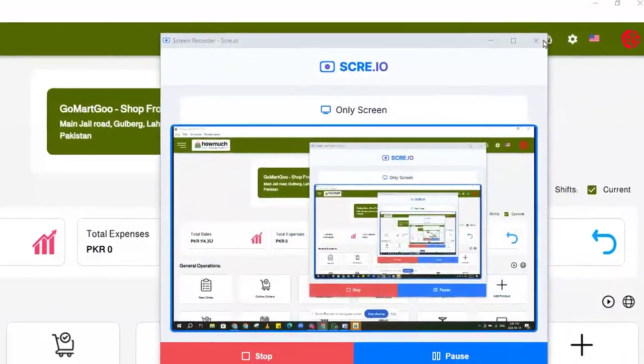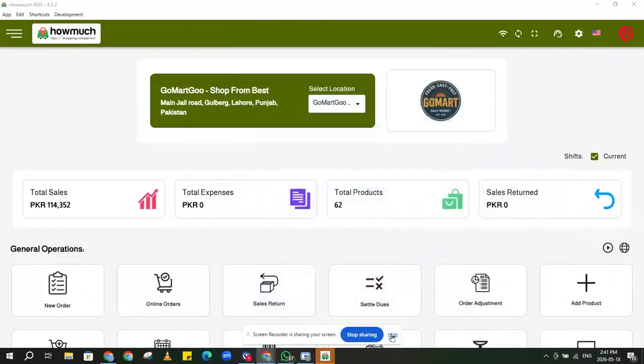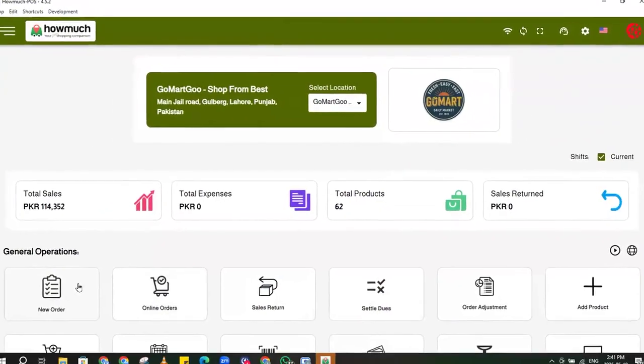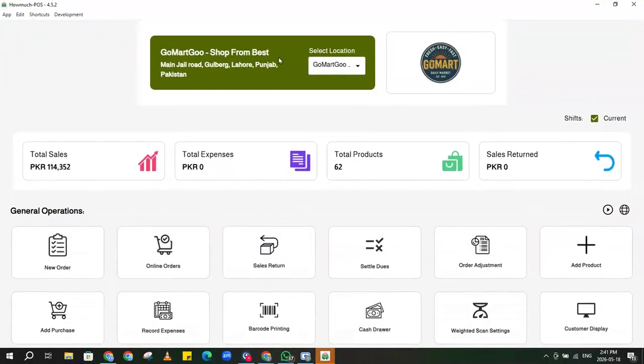Welcome to the Howmuch POS Cashier app. You're viewing the main dashboard, which offers a clear overview of your daily metrics. Easily navigate to essential functions like creating a new order, ensuring you can begin transactions efficiently.